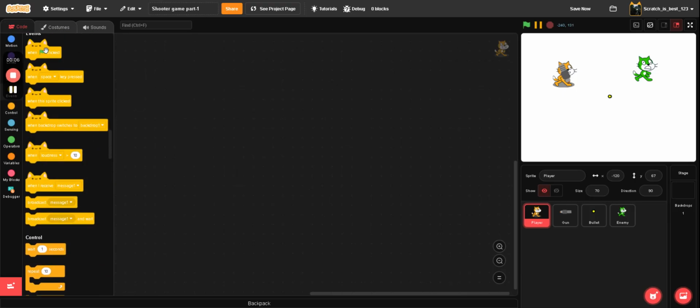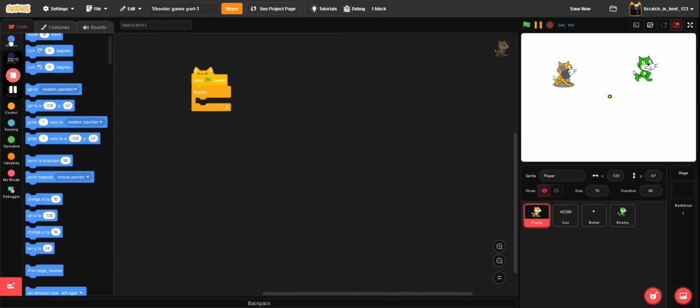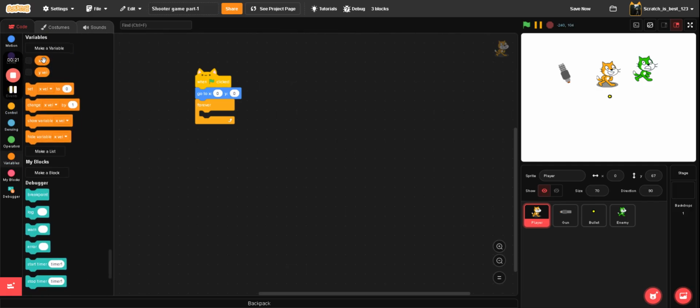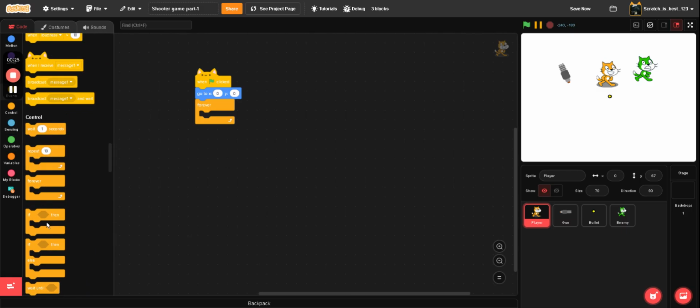So first we need a when green flag, we're going to make the movement forever. So we're going to make it go to x0, y0. There we go. And then we're going to make two new variables, xvel and yvel. I already made them.